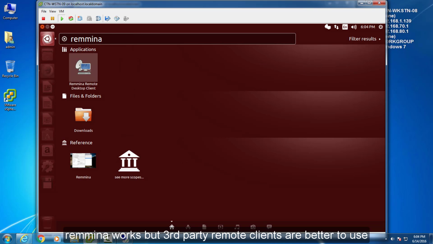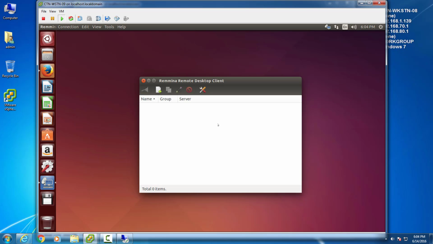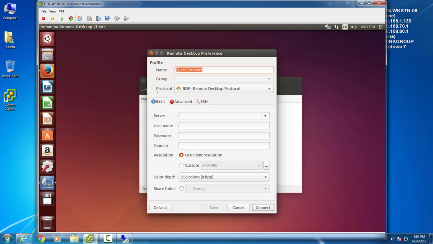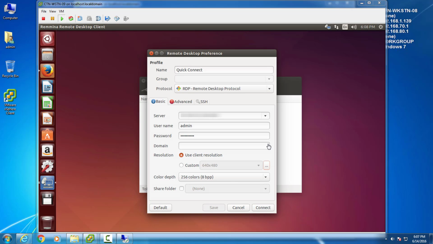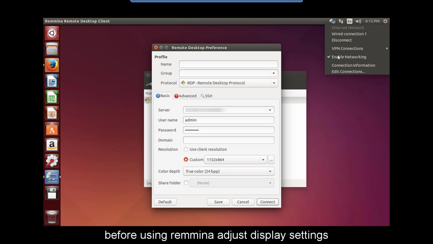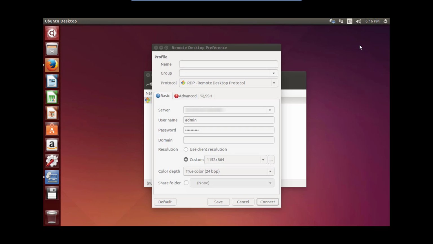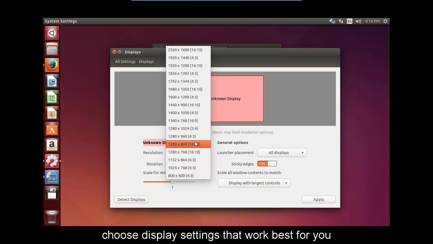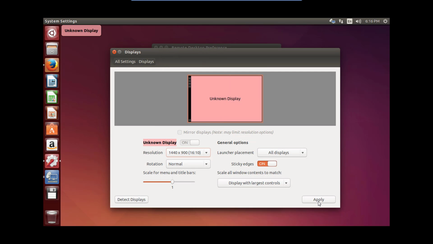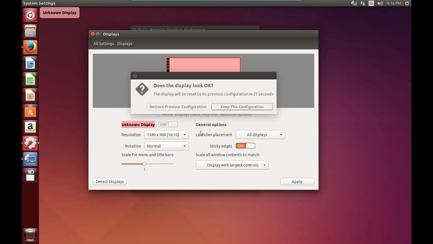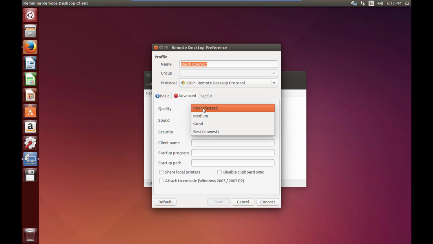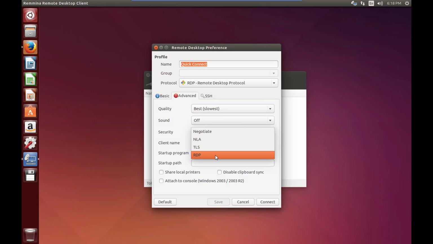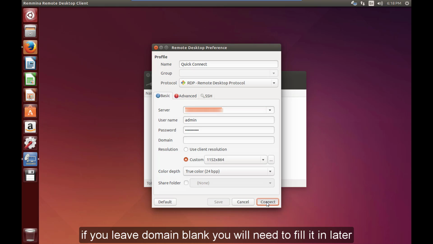Remmina works, but third-party remote clients are better to use. Same info remote desktop connection used, and Remmina will work the same way. Before using Remmina, adjust display settings. Choose display settings that work best for you. If you leave domain blank, you will need to fill it in later.